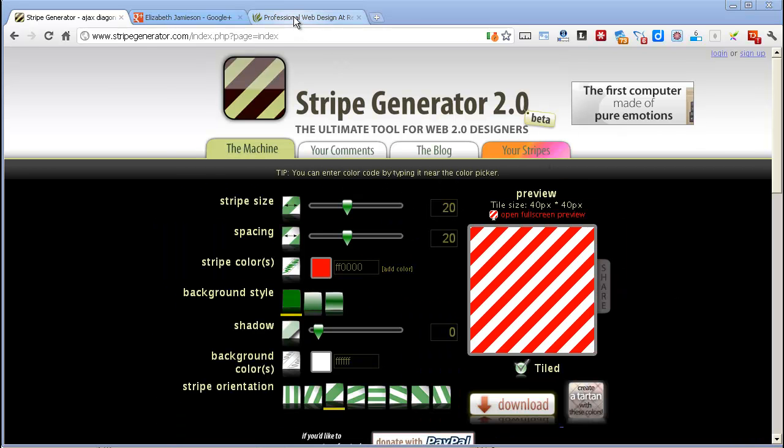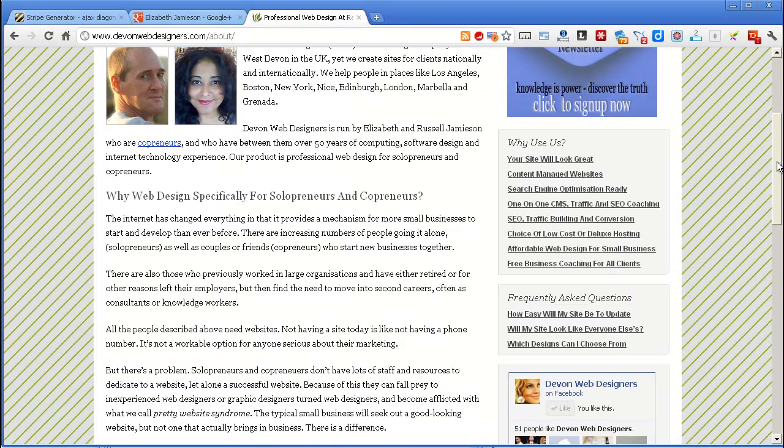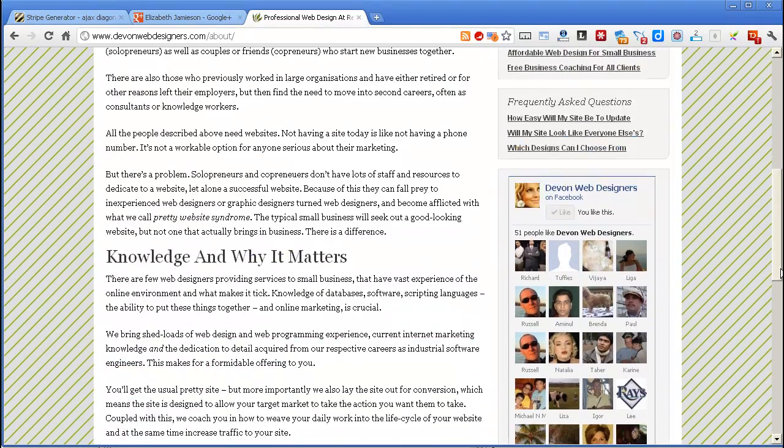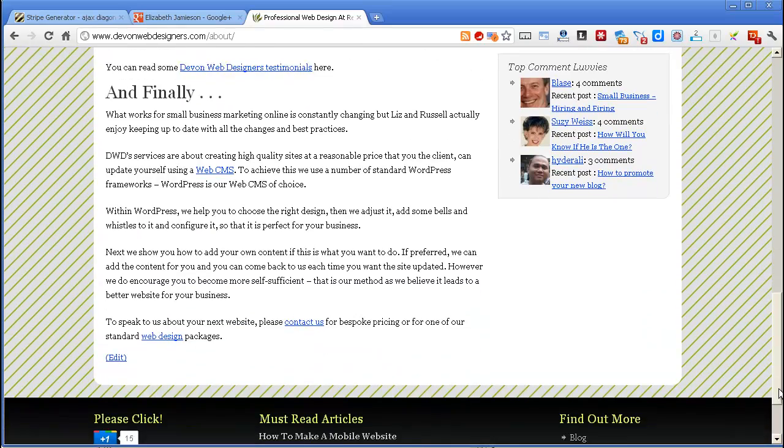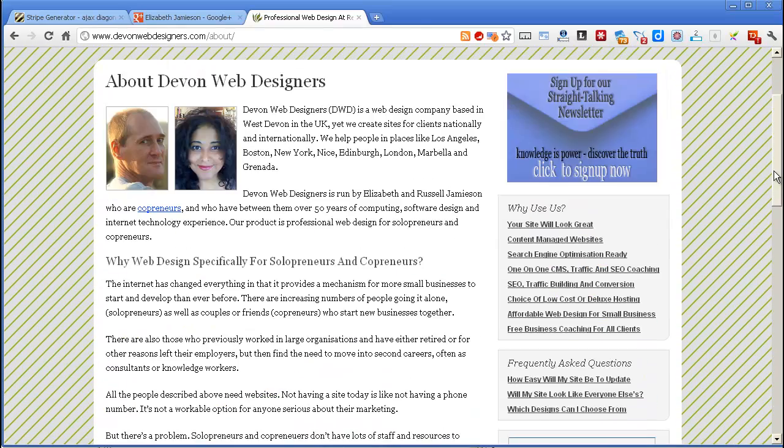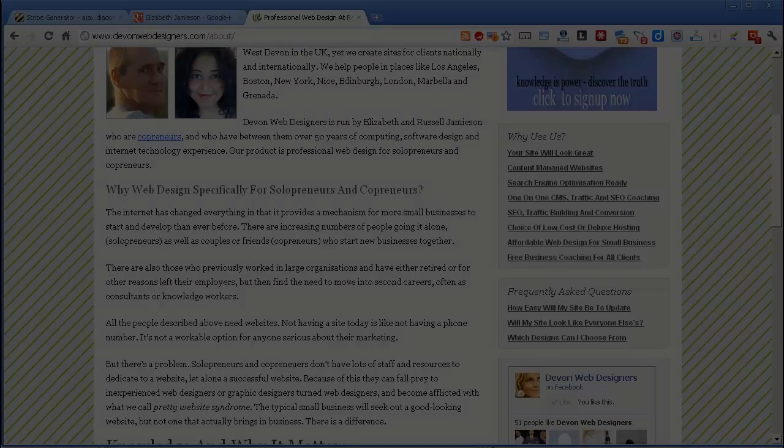Okay, I've applied it to my About page on my website, some stripes that I generated with this tool earlier, and you can see it makes a background now. A bit too busy for a site like mine, but it could work in another context quite well.